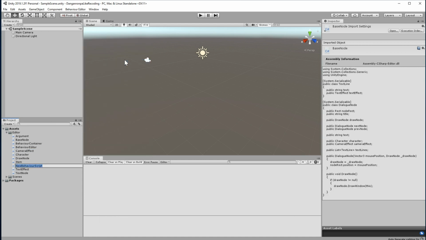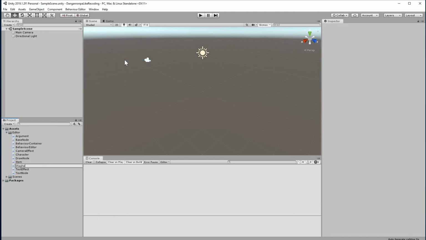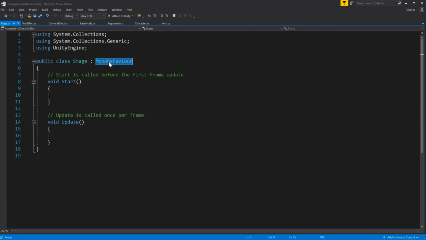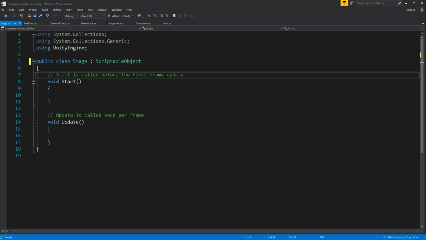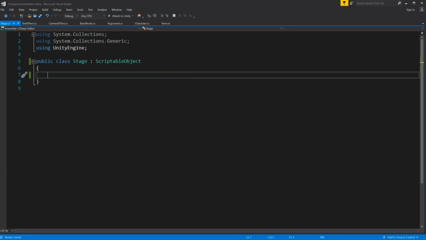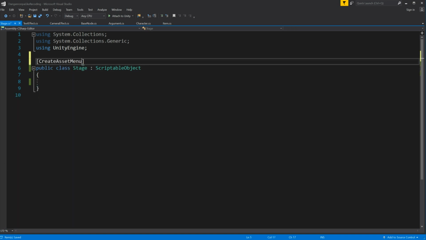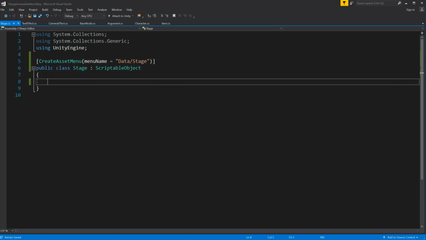Create new script stage. Inherit from scriptable object. Add create asset attribute. Declare the public list dialog node. Okay, we are done with structuring our data.